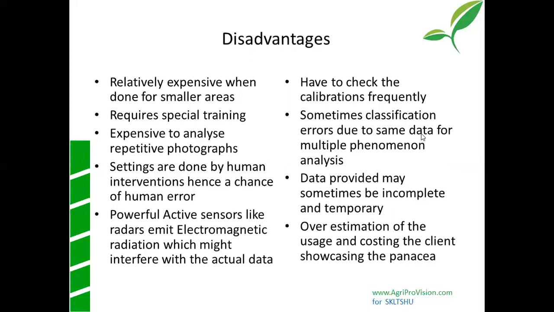You need special scanning skills for it, and the workforce has to be really trained, and they are expensive to analyze for repetitive photographs. For example, if you want to overlap images and take multiple images to get an exact number, or a very fine resolution, you have to repetitively take photographs, then it becomes expensive, because doing the same thing multiple times to get an accurate value is going to be a little expensive.